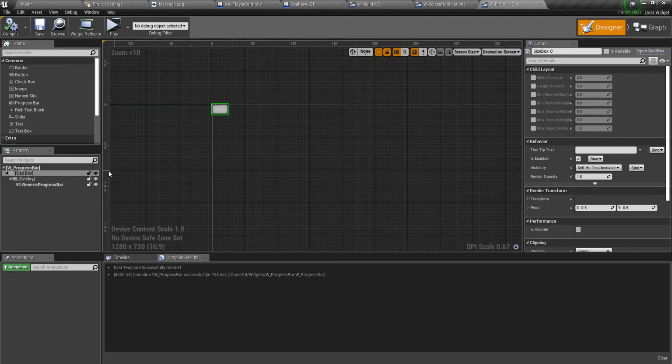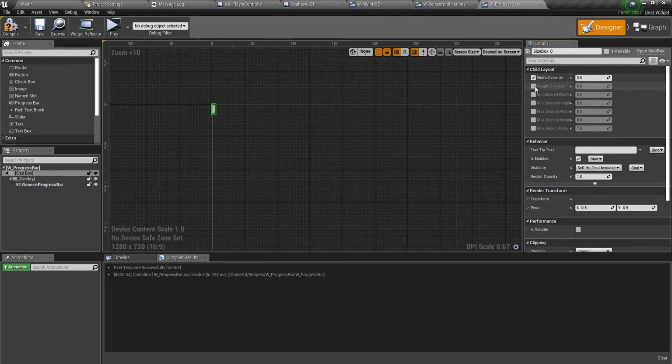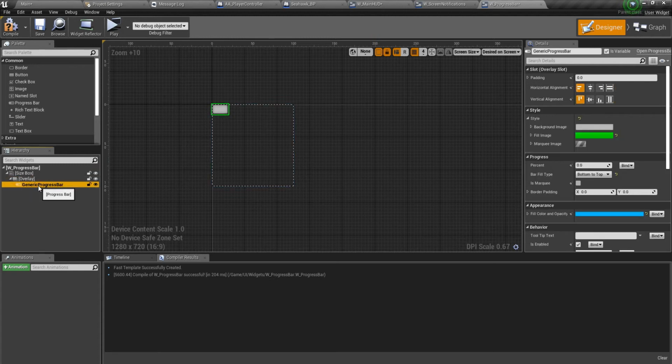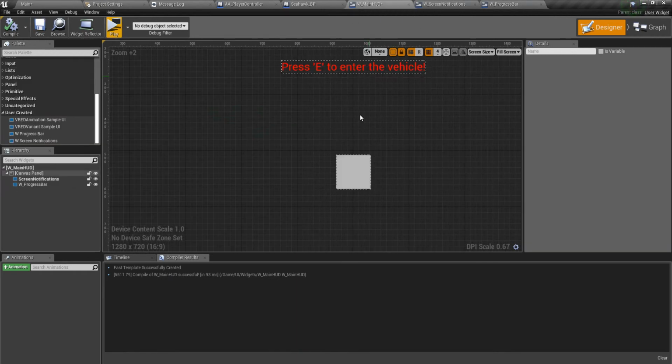Now it's still looking tiny because if you go back to the progress bar, if you look at the size box, we are not really overriding the width and the height. So let's give that the default width and height override to 100 by 100. That's for the size box. Now the overlay, it's still fine. Overlay is filling horizontally and vertically, so that's a complete fill. Now we also have to make the generic progress bar fill horizontally and vertically so that it takes up the whole space of the size box. Alright, compile, save, and go back to HUD.